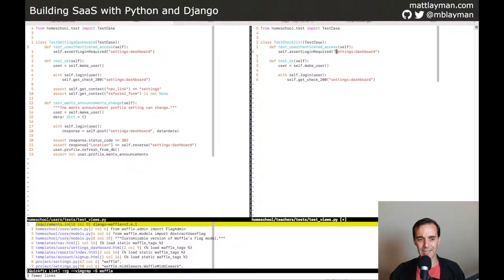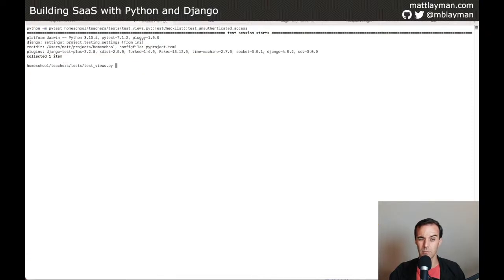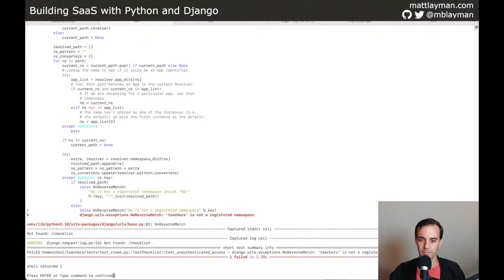So ultimately, we want a URLs namespace for teachers. So we're going to call this teachers, and it will be checklist. I'll leave it at that for now. That's not going to be complete, but well, it's a start. So teachers checklist. And even this much is going to fail, I believe. I was going to say, I don't know where that is. Teachers is not a registered namespace. Okay, progress.